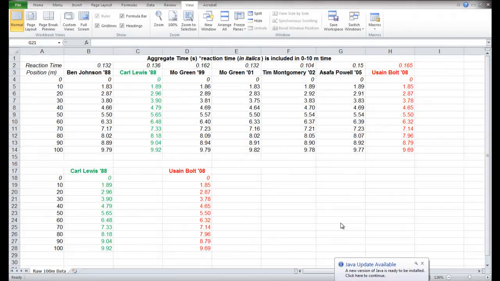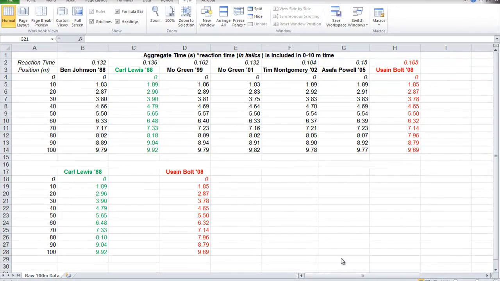This tutorial will show you how to graph the Usain Bolt data from class and how to analyze it to create a position time graph and a velocity time graph. So I've already typed in data for 7 different sprinters, including Usain Bolt.